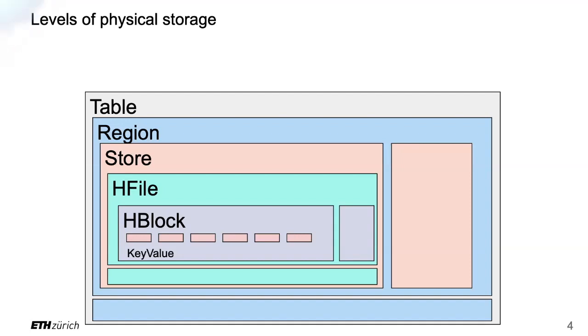Okay, so this is the hierarchy: tables are made of regions, made of stores, made of HFiles physically, made of HBlocks, made of key values, and a key value corresponds to a cell. For whom is that clear? This we already covered, right?